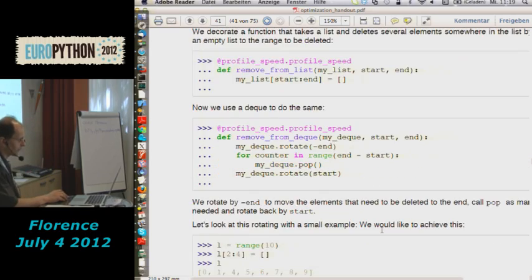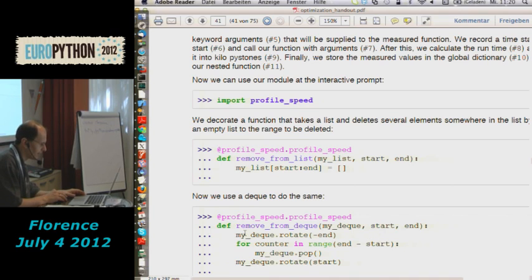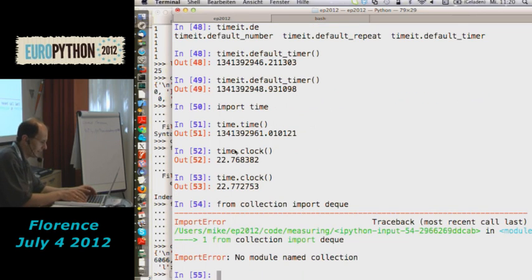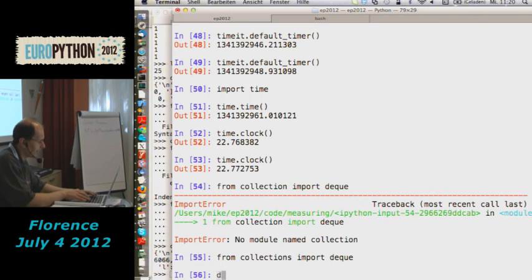So I actually have to say from collections import DAG. DAG is a data structure that lives in the collections module. The collections module is very interesting. It seems like with every Python version, it gains a few new interesting features. So from collections import DAG. Collections is plural. And now I have this DAG, and I can create a DAG.